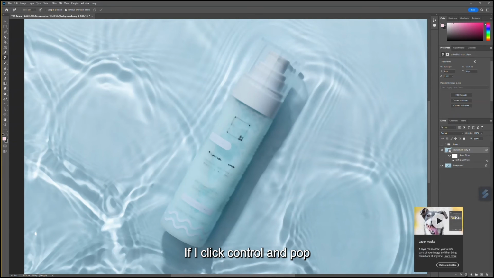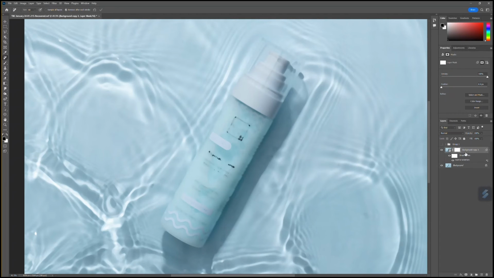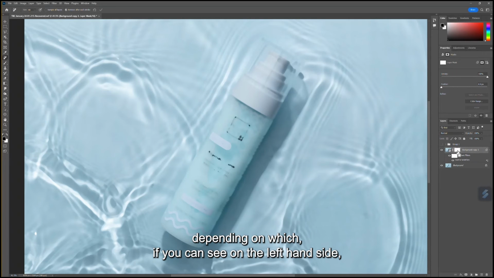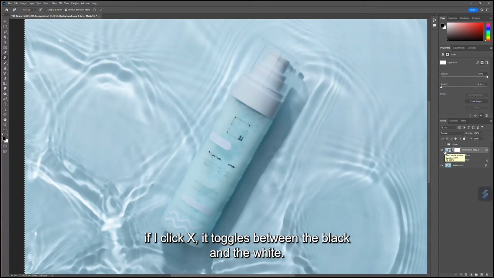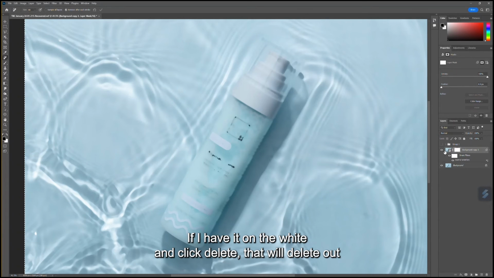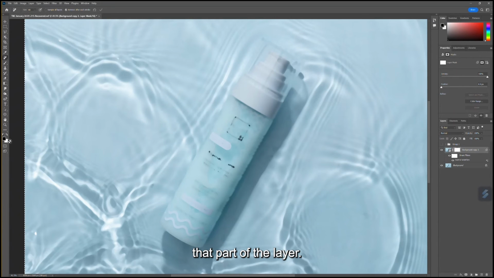If I click Control and pop my mouse over the white box that has now come up, that will do a select of the image. And then I'm just going to click the X button. If you can see on the left-hand side, if I click X, it toggles between the black and the white. If I have it on the white and click delete, that will delete out that part of the layer.